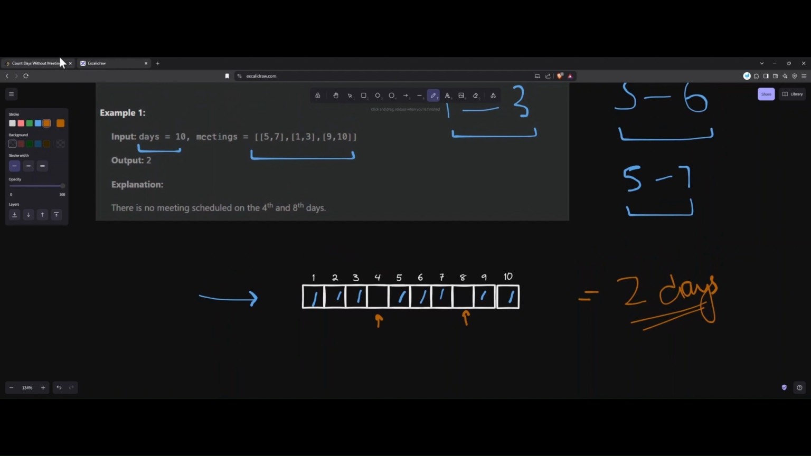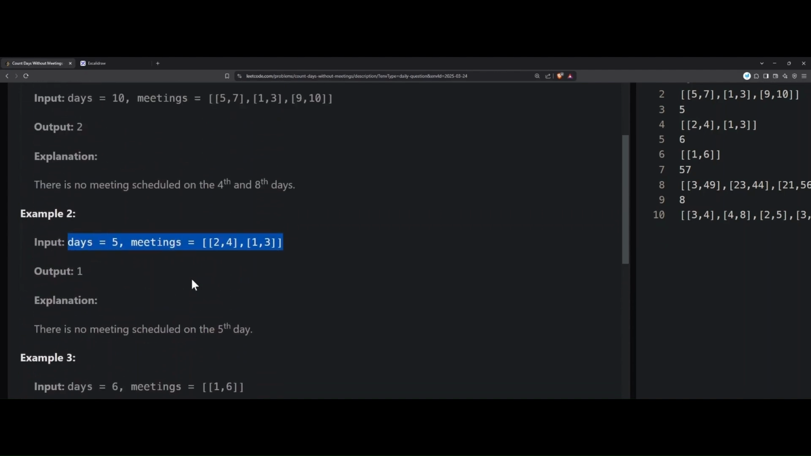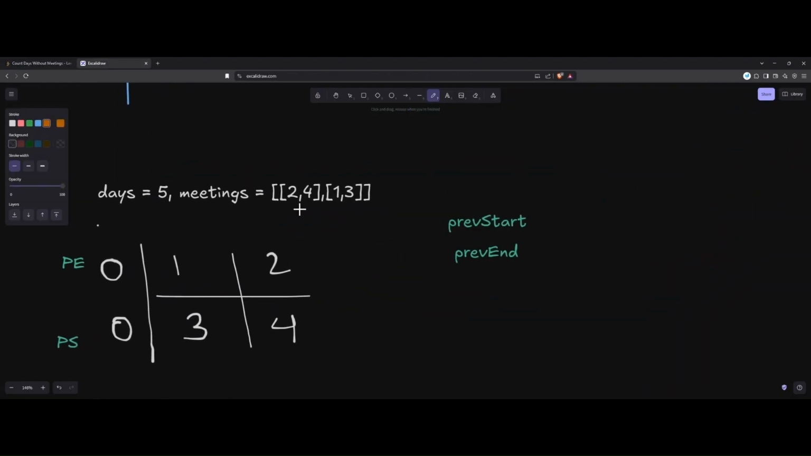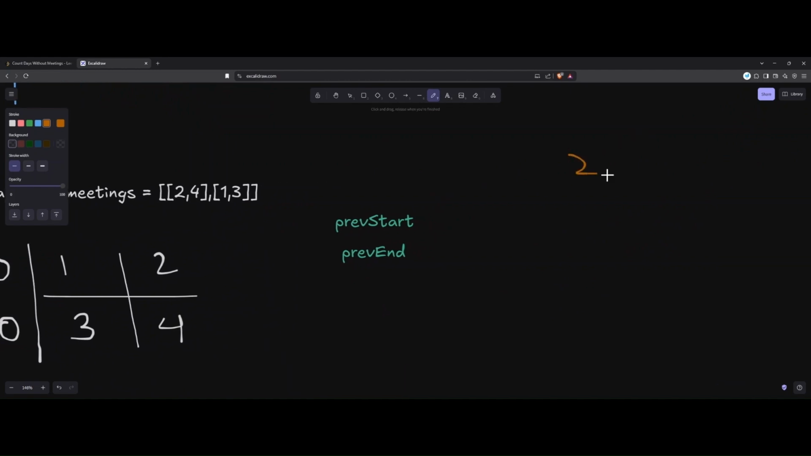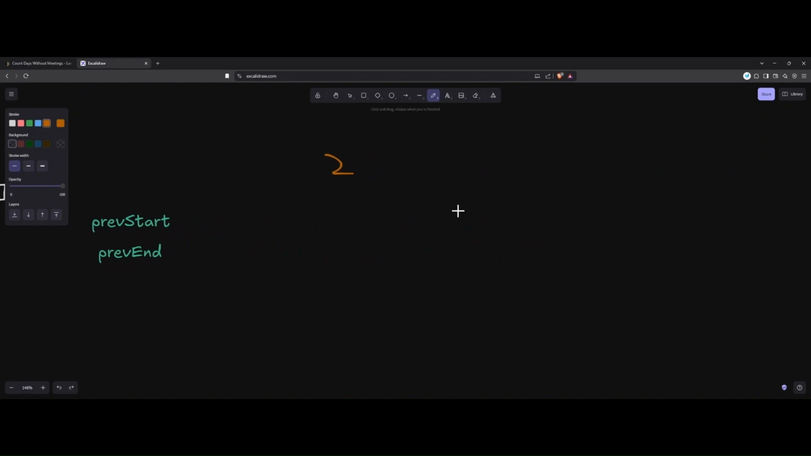There can be one challenging thing, when the days are overlapping. In that case, what do we have to do? Suppose let's take this example. We have 2, 4 and 1, 3. We'll again draw the array. We have 5 days, so I'll simply use a number line kind of a thing. It will start from 1 to 5, we have 1, 2, 3, 4 and 5, right?